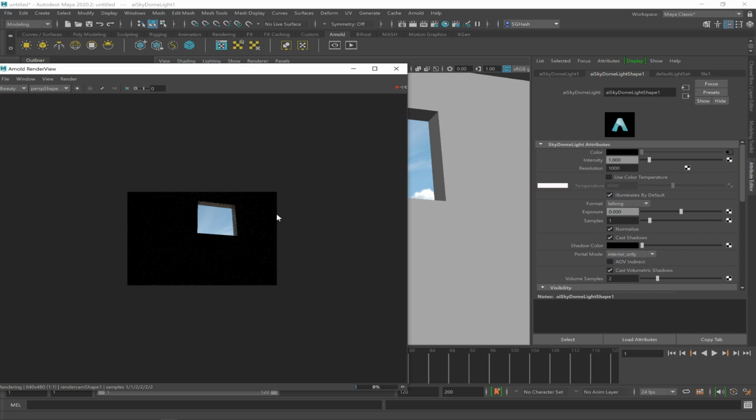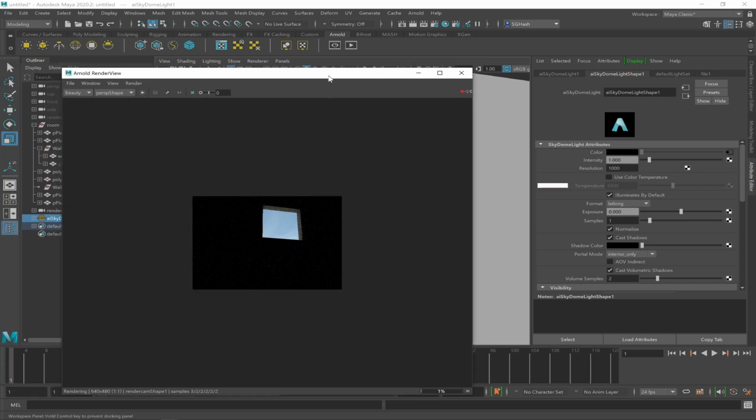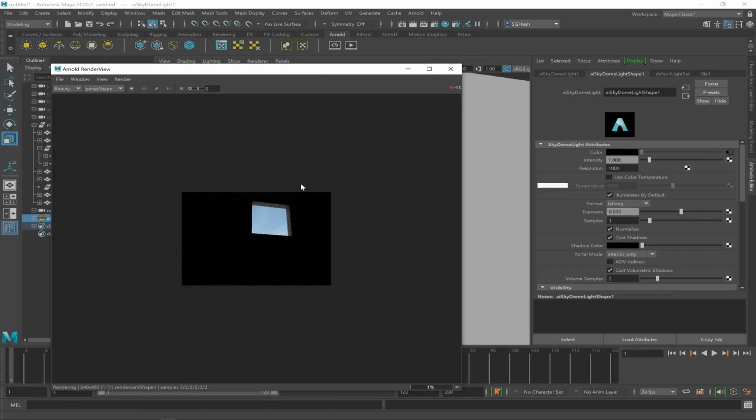And you can see it's starting to wake up a little bit, but it's still slow. So in the interest of time, I'm going to use a render region. Turn that on. But I'm not getting too much fill light or bounce light.